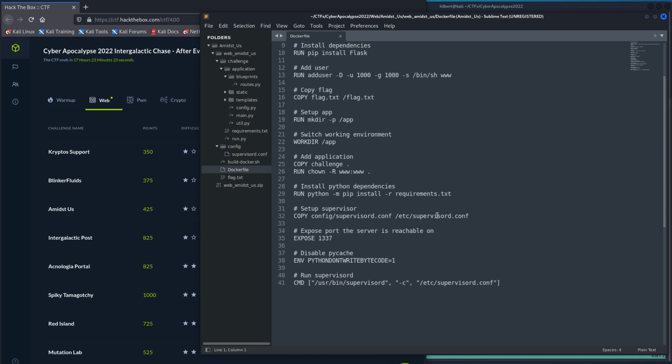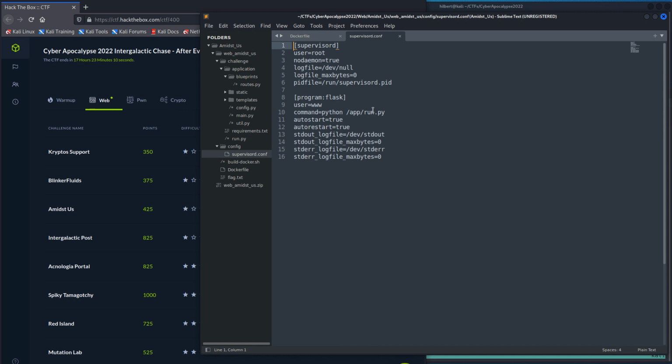This supervisor is a process manager, so it's just telling the container what to run when it loads up. If you see, it's just going to run Python, it's going to run the run.py.